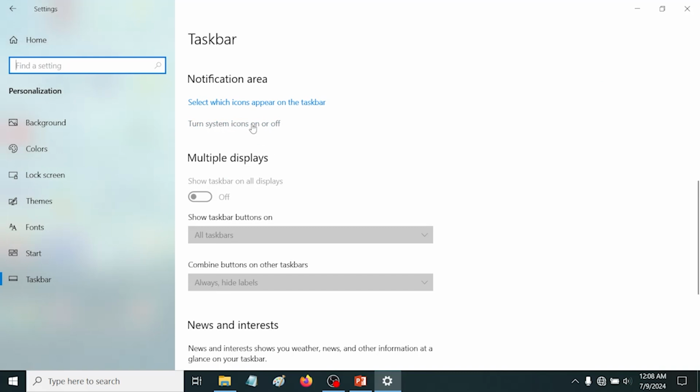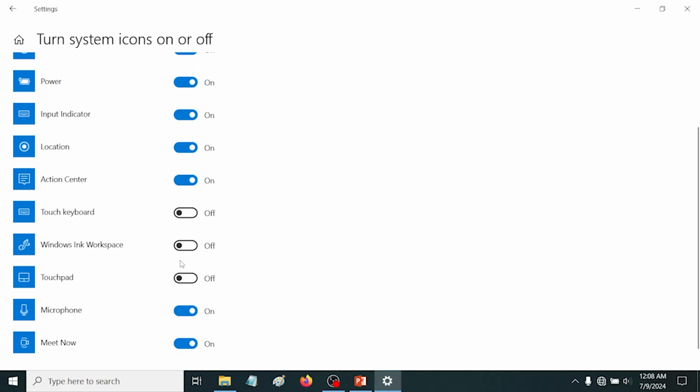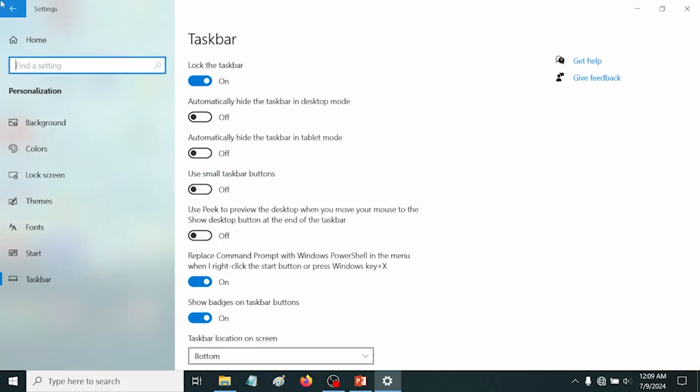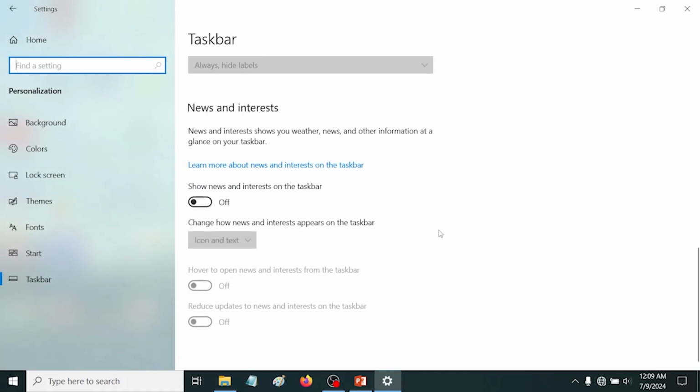Turn system icons on or off. Similar. In fact, there's a lot of overlap here. I would usually leave most of these on anyway, but if you start turning them on, you see they appear. Turn them off and they go away. That's all those are. And that is all I have for... Oh, no, we want to look at the news and interests.